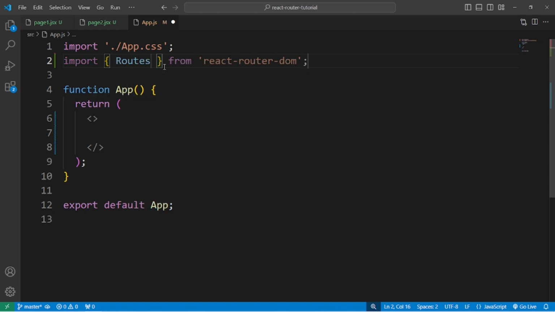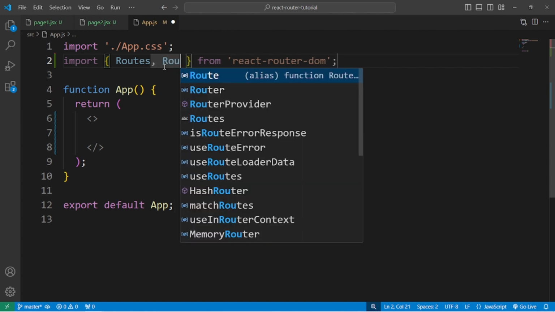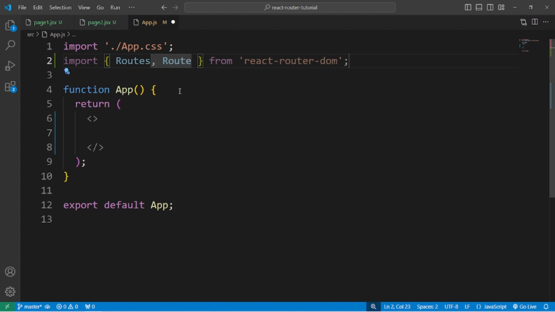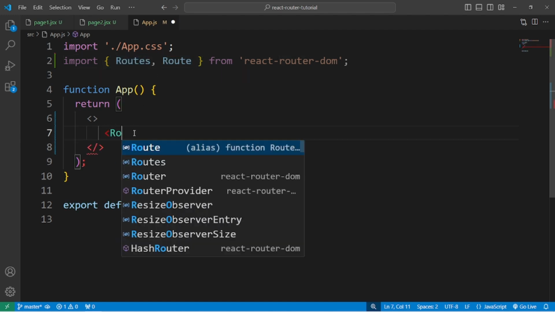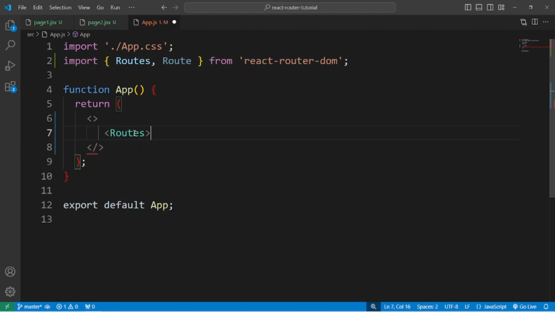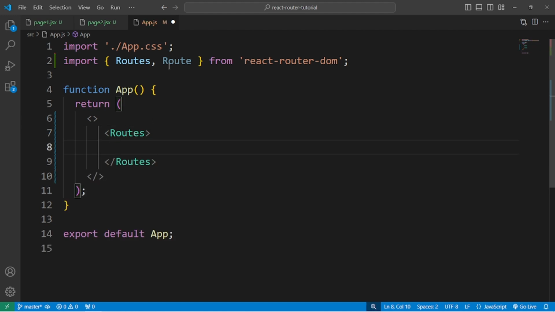Let's go ahead and do this, and also something called route. So there we go. Now we are going to be using these Routes and Route in here. First of all, we want to have the Route. This Route is going to have the sub routes, which are going to be these, so we can be using those inside here. The first route is going to be our basic default homepage, which is going to be our Page 1, of course.